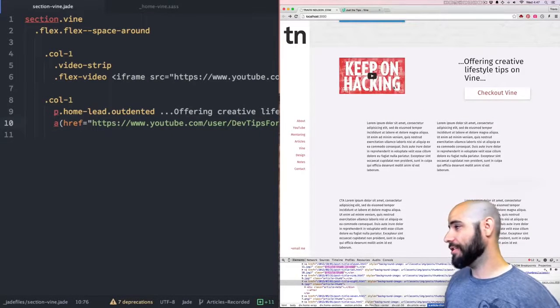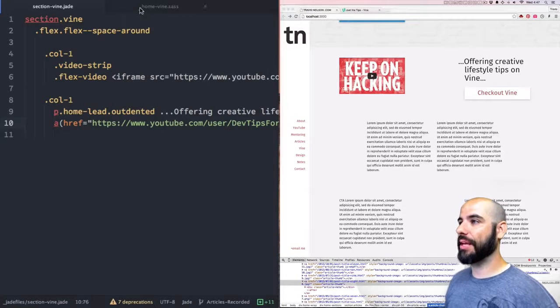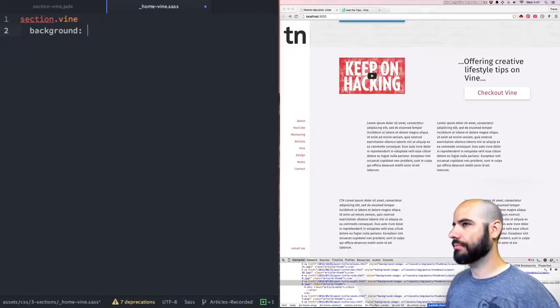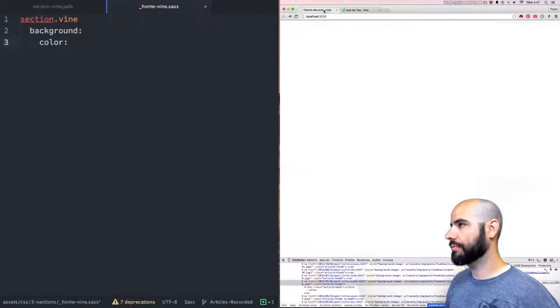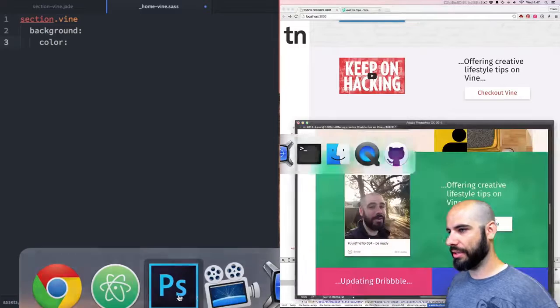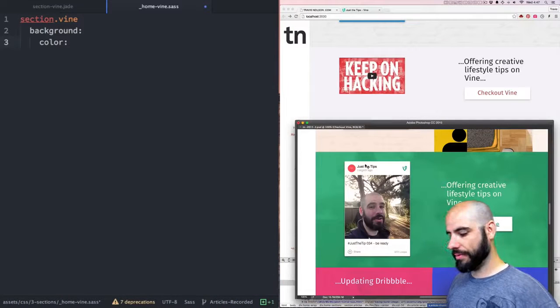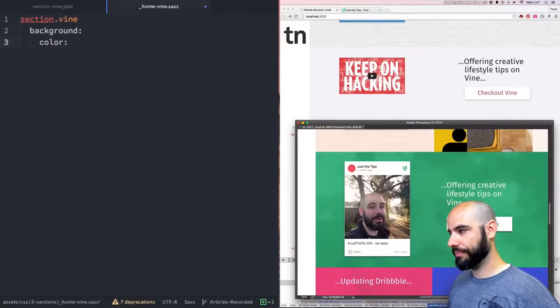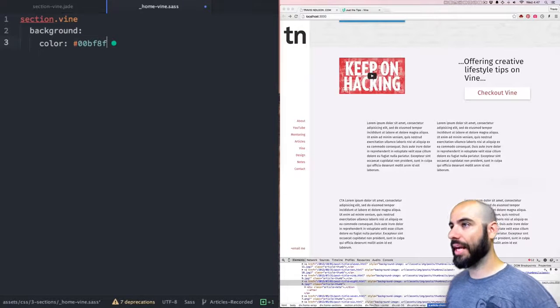Okay, that looks pretty good just as a default setting. Let's go to the Sass and make it look very viney. Section.vine. And I want the background to be, I don't know, that color. What is this color? Nope. That color, what is that color? Whatever this is, copy. That color. And also I want the, oh, I have an image too.